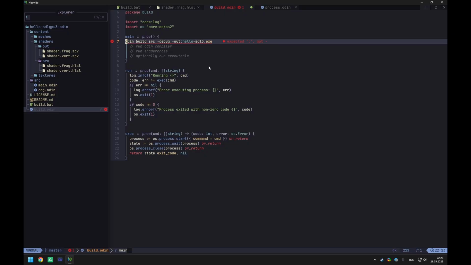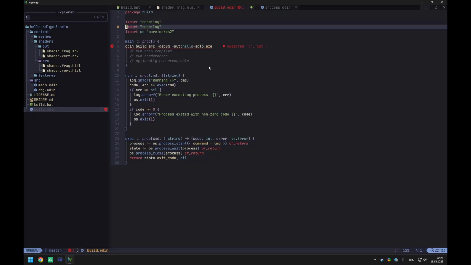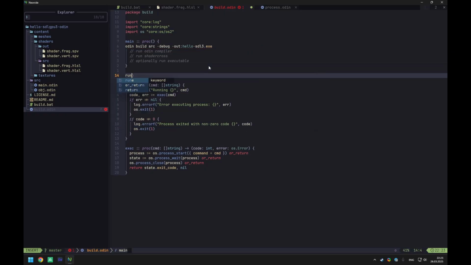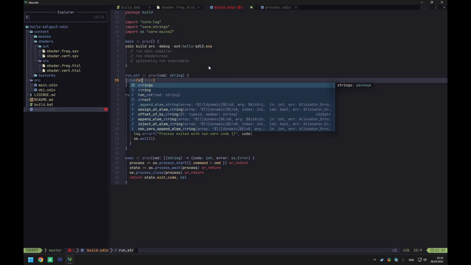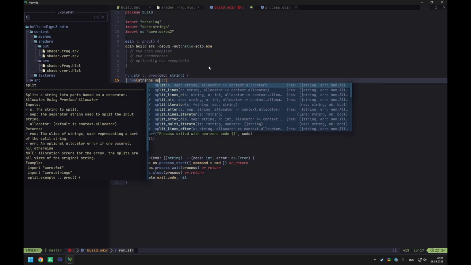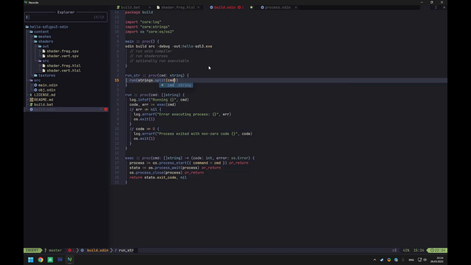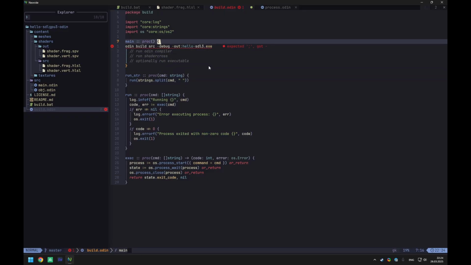So for convenience, we maybe also want to have a variant of this run function that just takes the one string and splits it by space. So for that we will need a strings package, so we can split it, right? And let's just say run str or something, so proc command will be string, and that will simply execute the run procedure and pass the splitted command string to it. So strings split cmd, something like this. And we don't really care about allocations and whatnot because it's just a script.